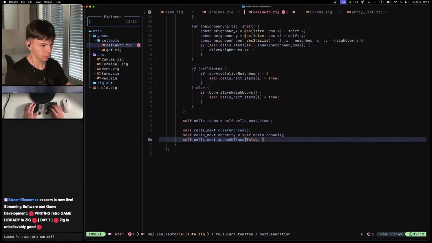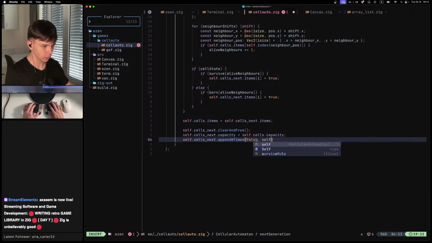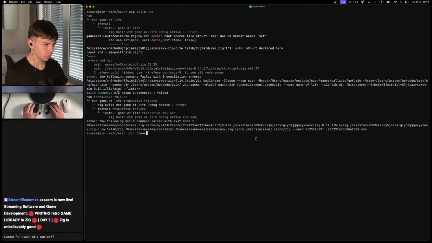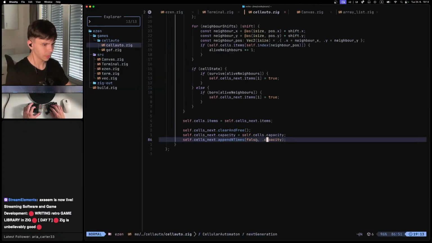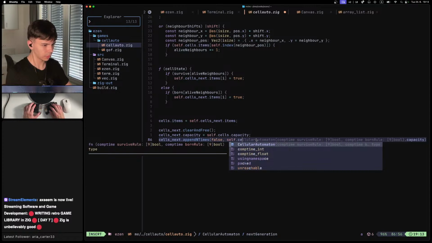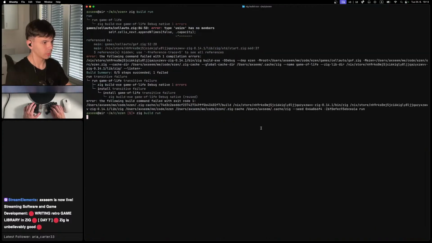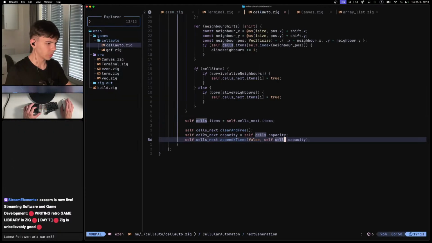False and it's self.capacity. It should work, right? No, it doesn't. No, wait, it does work. Type size has no members. Okay, let's just self.cells. Error, union is ignored. Okay, it should be try.